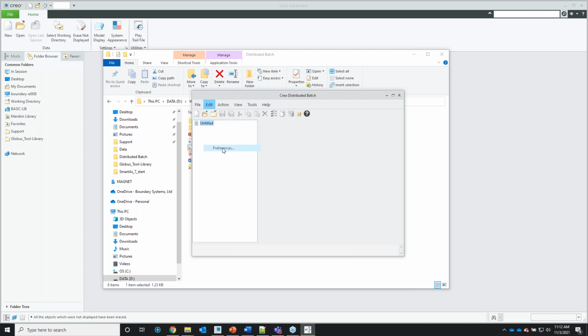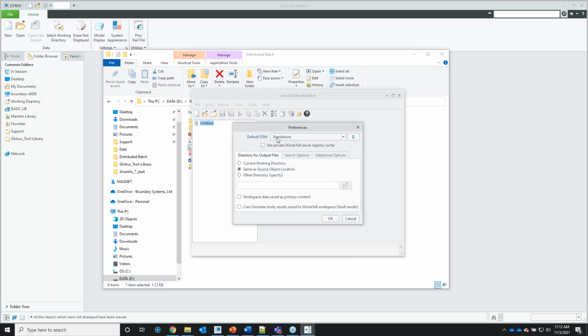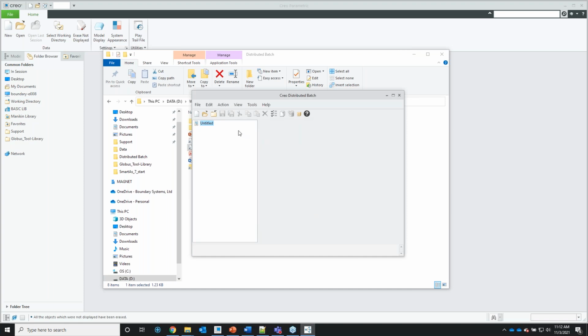Under the Edit tab, you have Preferences. So what's your default manager that you'll use? If you have a manager set up on another machine, then this is where you'll be able to see that. Like I've mentioned before, we're just going to use it in standalone mode. You can also use it in Windchill. One of the exercises today will be in Windchill, so I'll show you how to do that as well. I'm going to leave my preferences as default for now, and I'm just going to cancel that.